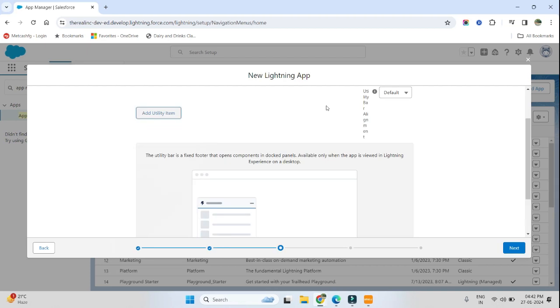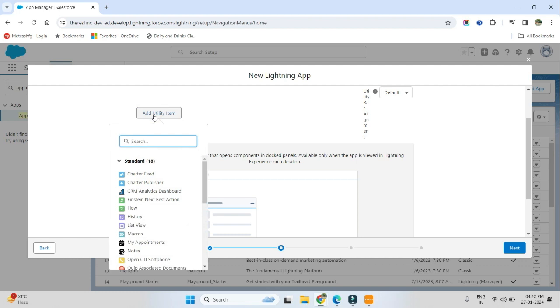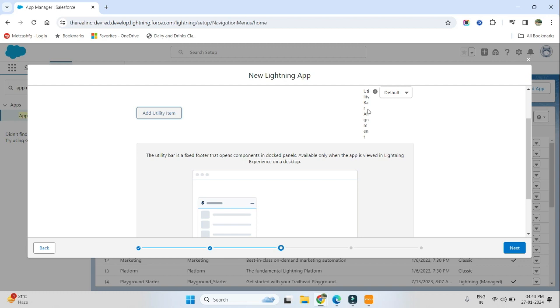Click next. So for the utility items, here are the utility items. If you want any sort of productivity tools, for example, if you want collaboration, you can choose Chatter Feed. And if you want any history of records to be made visible to the end user, or any notes that can be added by the user, any productivity tool can be added if you add a utility item to the application. I'm not going to add any utility item.